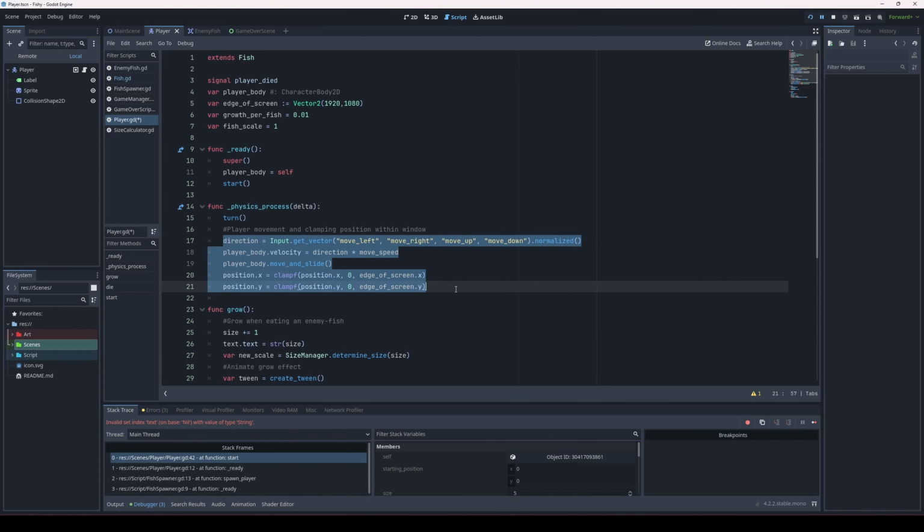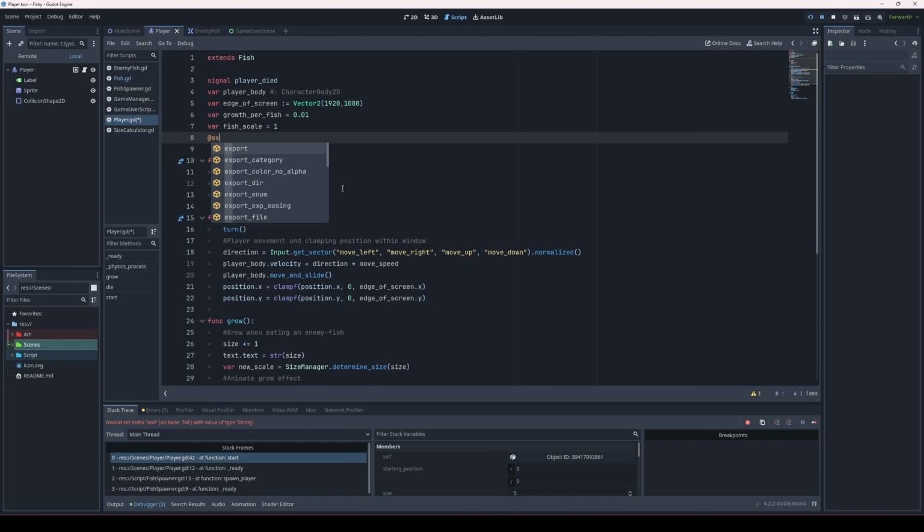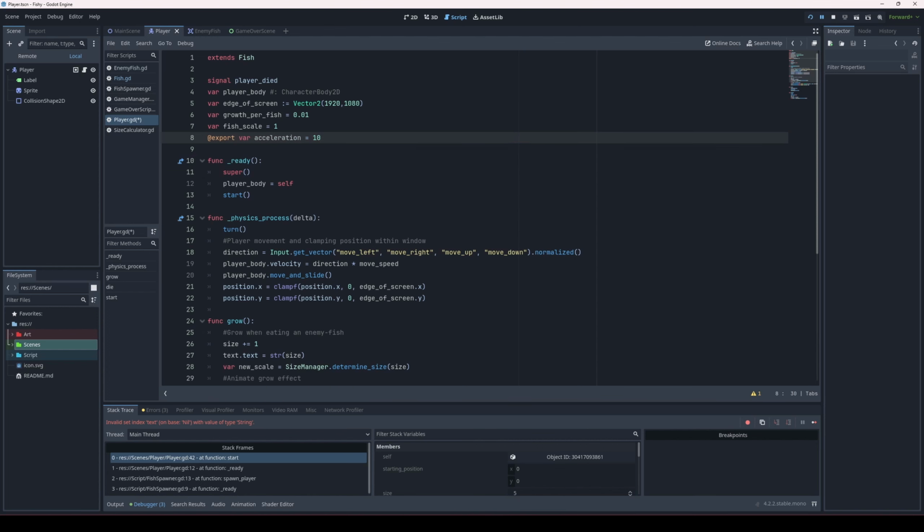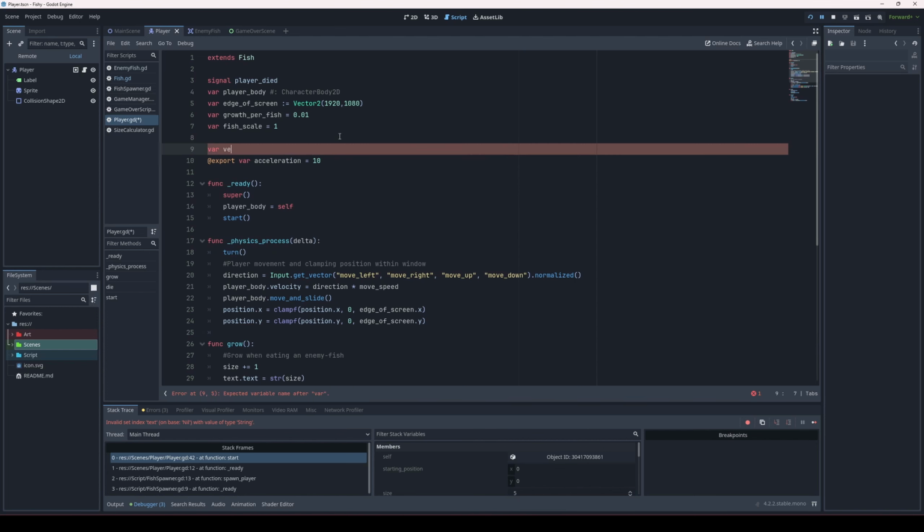We can no longer set our velocity to just be input times speed. Let's add a new variable called acceleration and set that to some value, and another variable to track our theoretical velocity and later apply that to our player. Velocity will be a vector too, since we have both x and y to worry about.